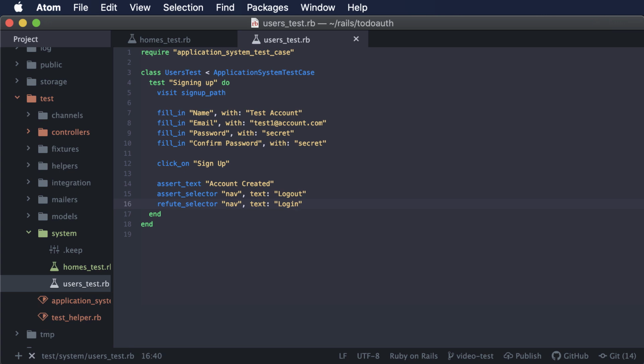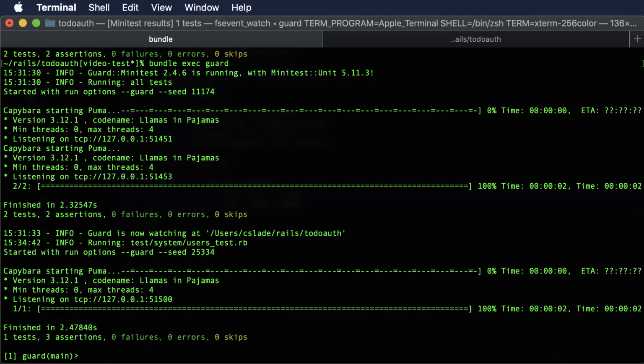And of course, I'll save this test. And you see that Guard is a little bit smart. The only thing it ran is that test file that I saved. So it only ran that one test, and it seems to be working.